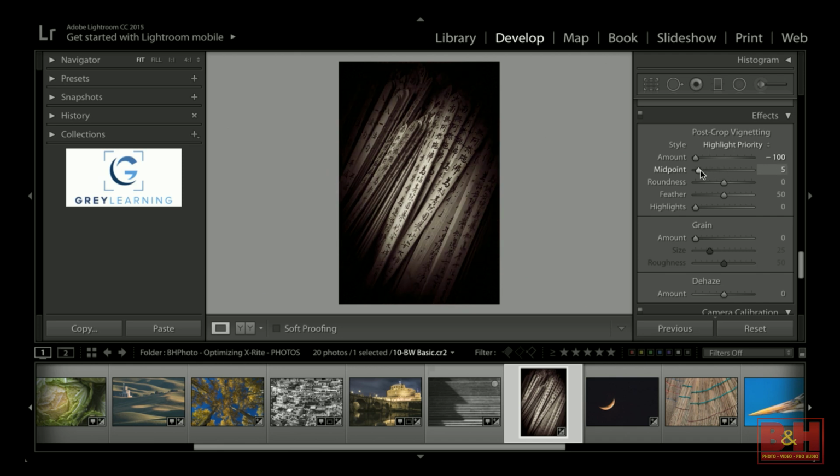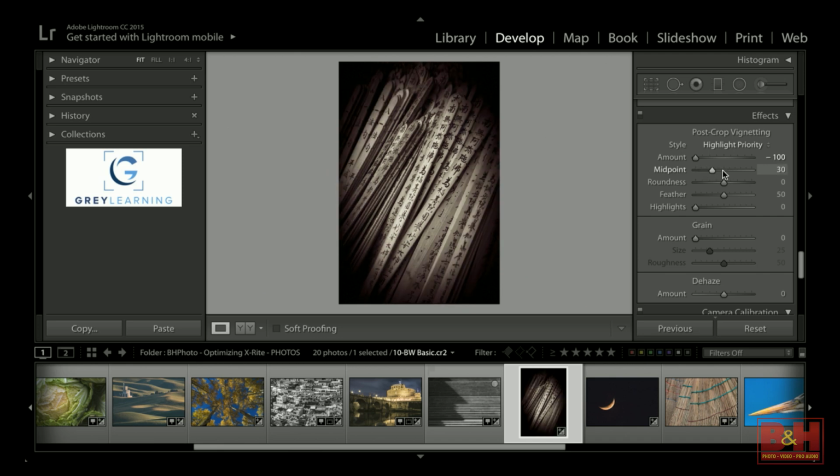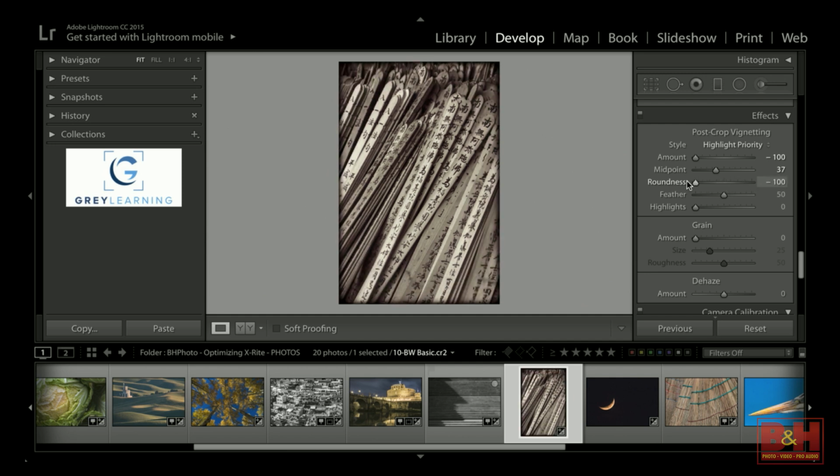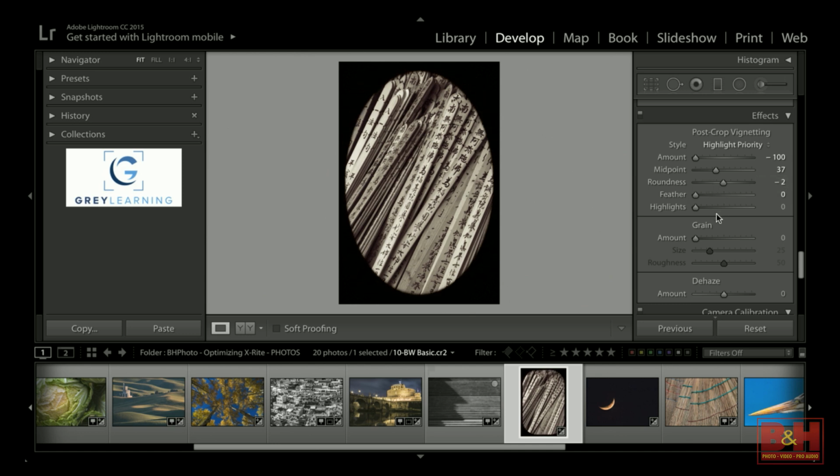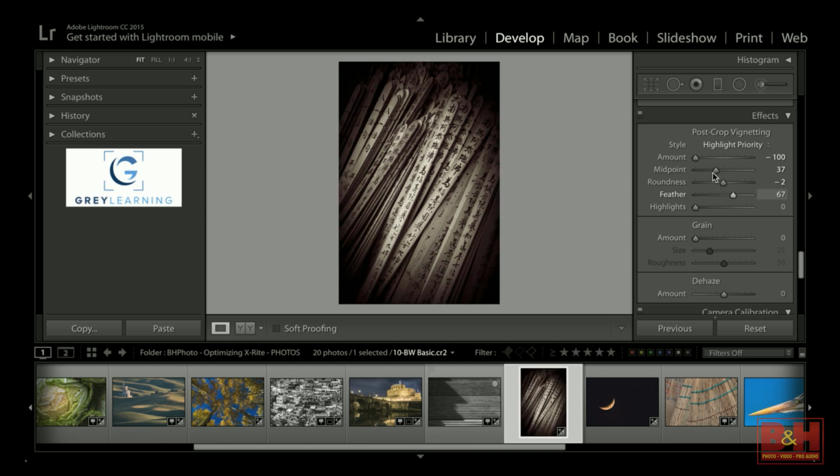So midpoint, do I want the vignette to come way into the middle of the image or to stay way out toward the edges? Do I want it to be more roundish or rectangular, including getting this sort of faded edge kind of effect, which can be pretty cool actually? And how much feathering do I want? Do I want none? Let's bring this in a little bit. Do I want no feathering at all, or do I want to blend it? And usually I want a fair amount of feathering. So, in this case, semi-strong.